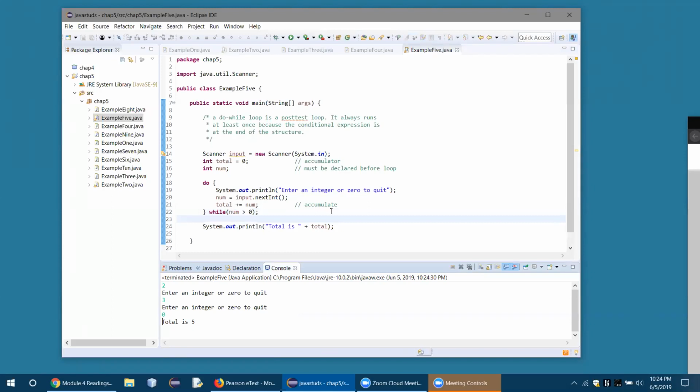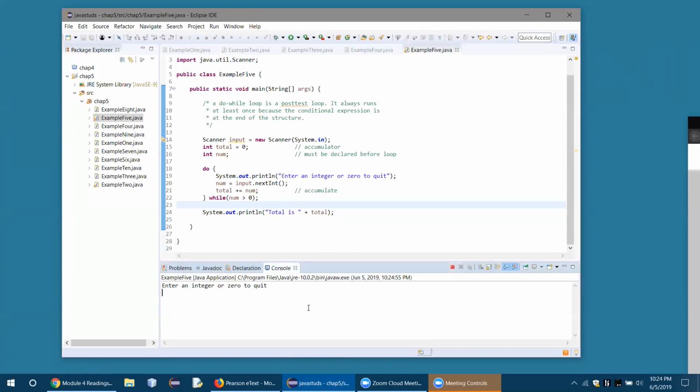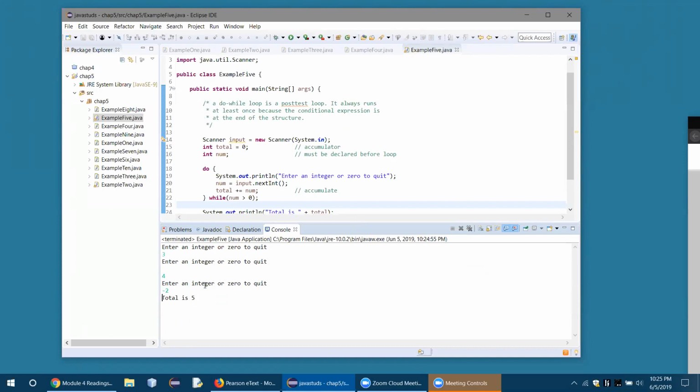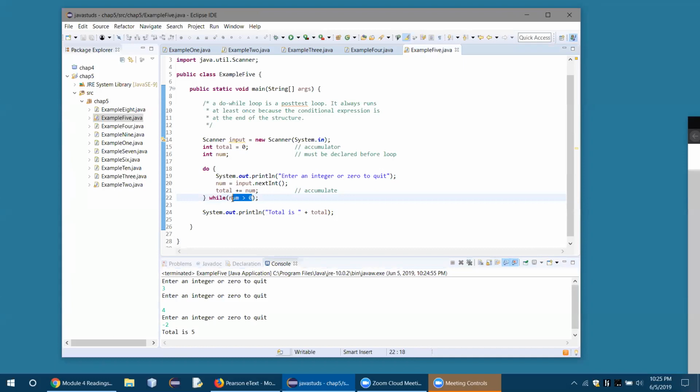We didn't actually use the counter. Actually, we don't have a counter, do we? This time we're just totaling. We didn't count this time, but we did get the right total of 5. Let's see what happens if we enter 3, 4, minus 2, and that stopped it, and we have a total of 5. 3 plus 4 is 7, and then the minus 2 brings it back to 5. But because the condition is now false, because it's not greater than 0, that stops the loop.